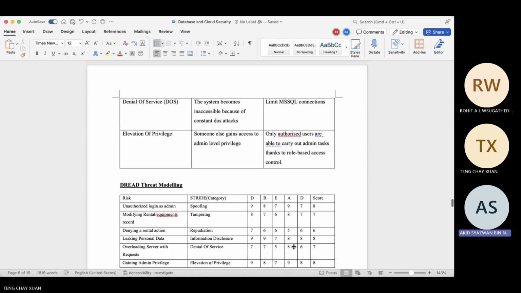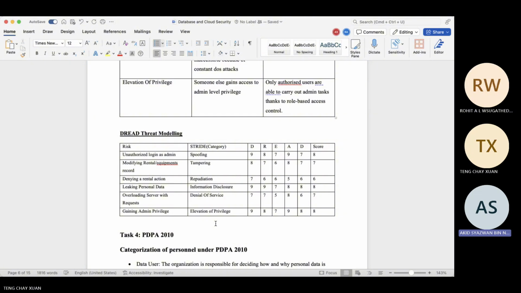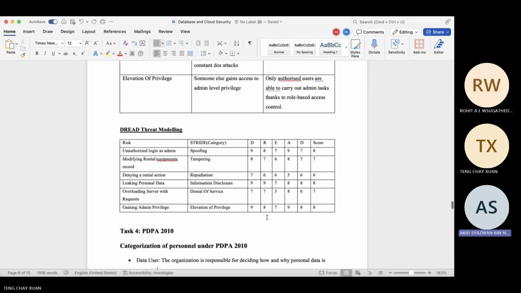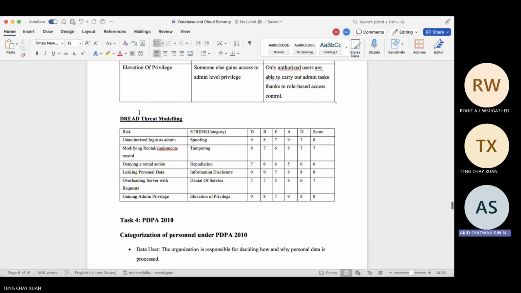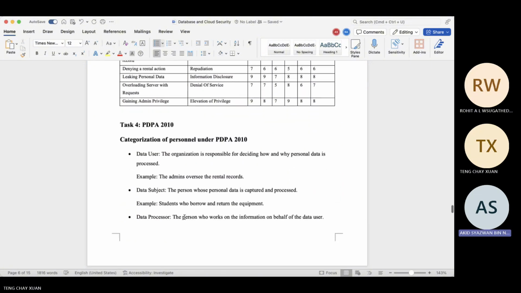And next is our threat modeling. As you can see, spoofing has the threat score, tampering, repudiation, information disclosure, denial of service, and elevation of privilege. And on the left is the risk of what could happen. And I will continue to PDPA.